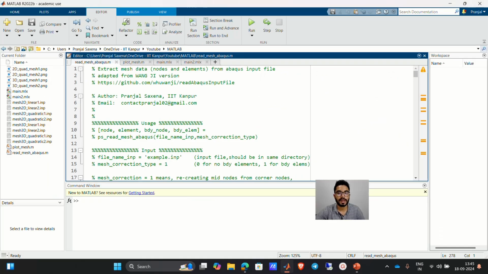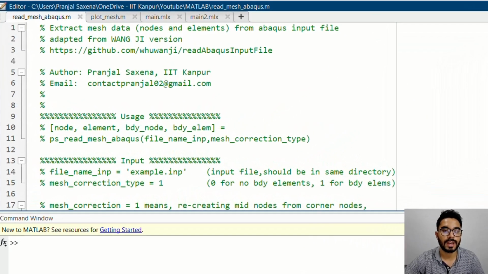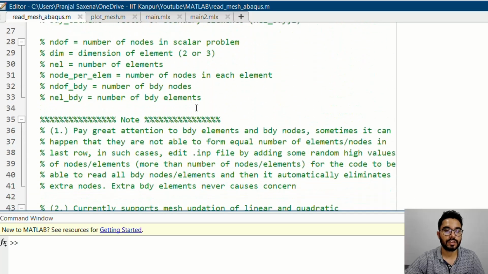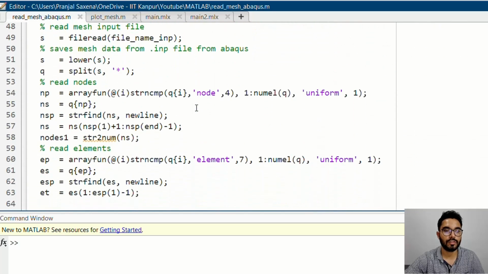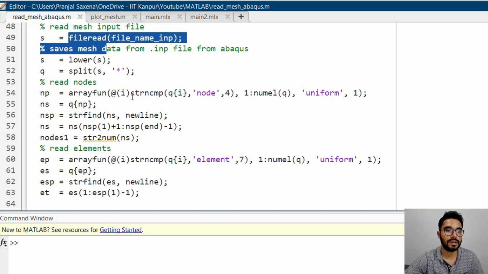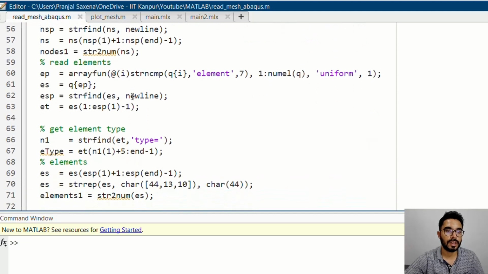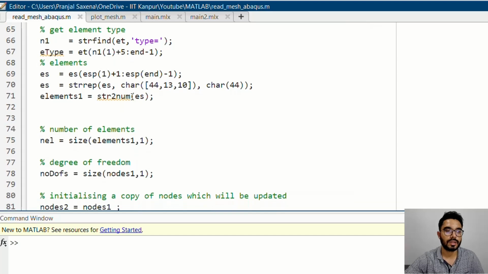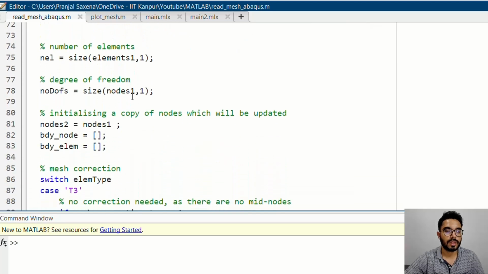So this is the MATLAB program that I have written. It is an adapted version of a GitHub contribution from Wong Ji. Now let's see the details of it. The first part comprises reading the data. It uses the file read function, then splits, and similarly finds the nodes and the elements.